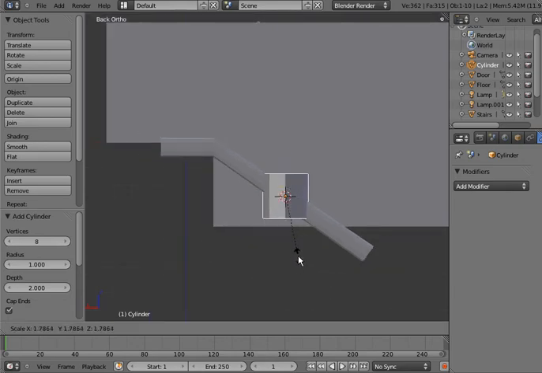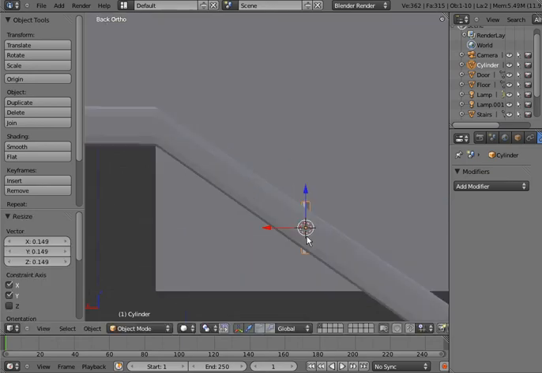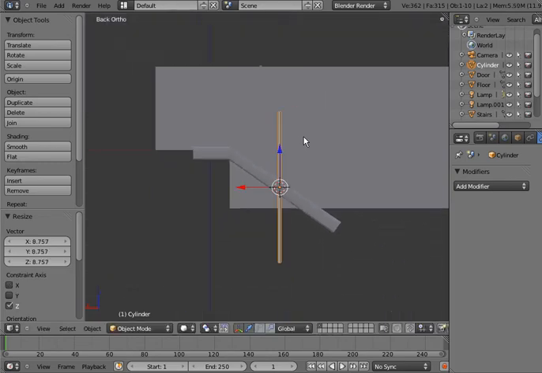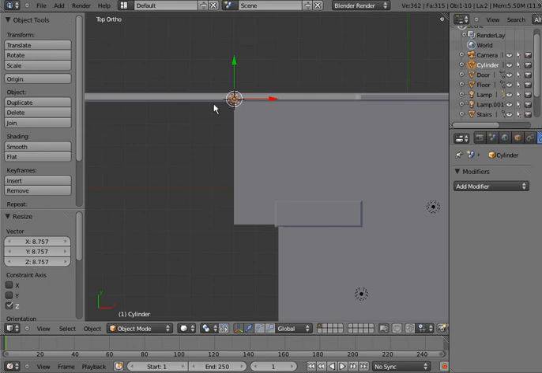And now let's hit S and Shift Z. You want to scale that down a lot. And then hit S and Z. Scale it on the Z axis. Let's hit 7 to see how fat that is. And I think that'll be good.